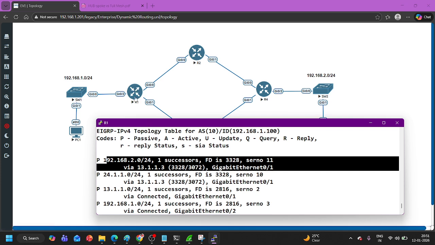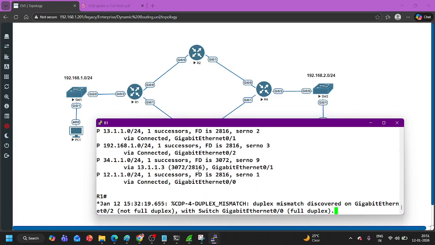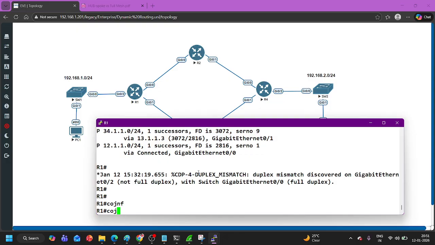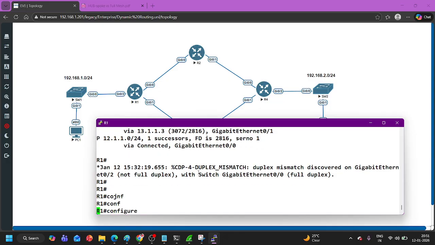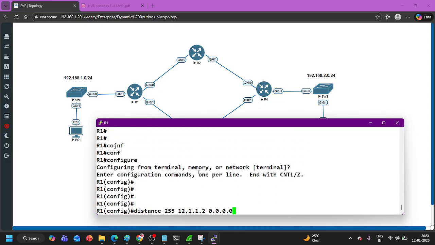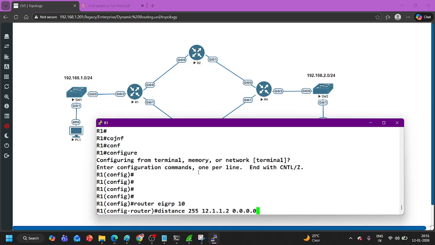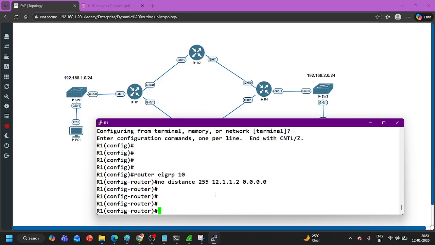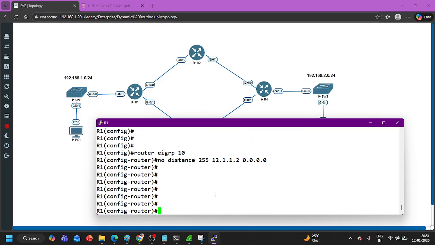What table prefixes will router 1 learn from this neighbor, 12.1.1.2? It will use AD value 255, and a route with AD value 255 is unreachable. But apart from 255, you can configure other distance values for path manipulation within the routing table, the routing protocol as well.